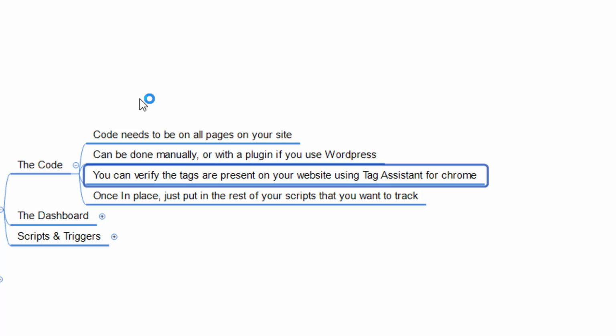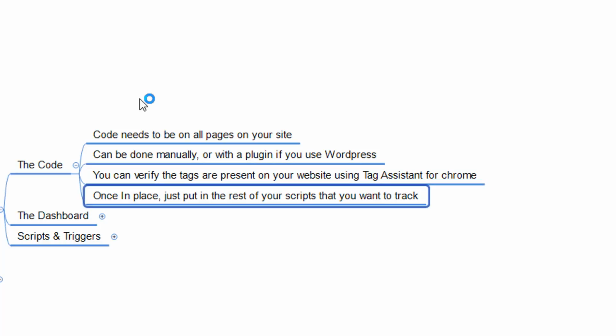You need to verify that the tags are present on your site, and there is a handy little Chrome extension that you could use that's called Tag Assistant that can show you which tags are firing on your website. And once you have it in place, you just need to add whatever other scripts that you want to use inside that container, and you're good to go.